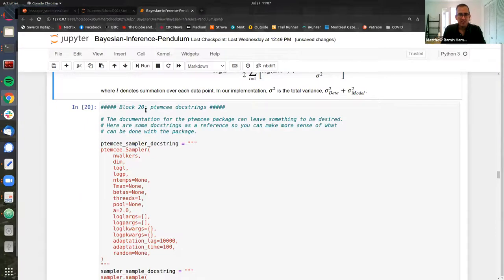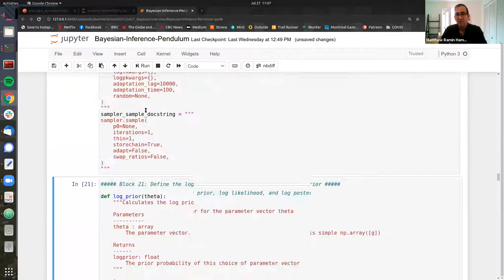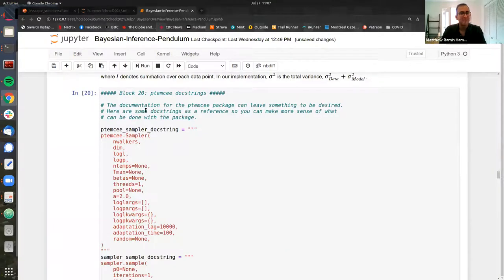And here is a brief docstring I want to provide for you. If you're not familiar with Python docstrings, it's basically information on how to use functions. This is for the package we're using called TEMC, which is short for parallel tempering MCMC. It's a sophisticated algorithm that explores the space well, and it's really well suited to multimodal distributions. If you've got two separated regions of parameter space, this really helps explore them well.